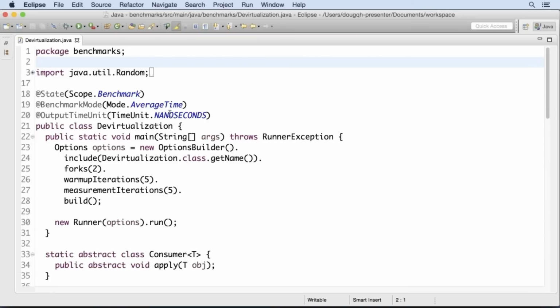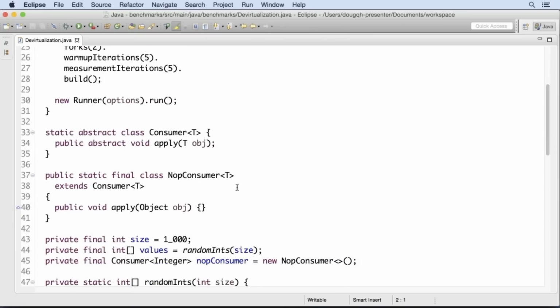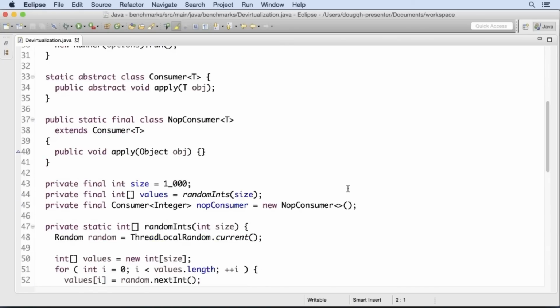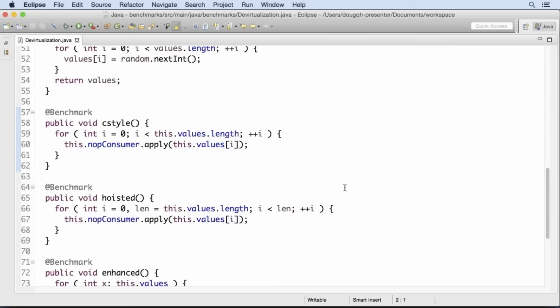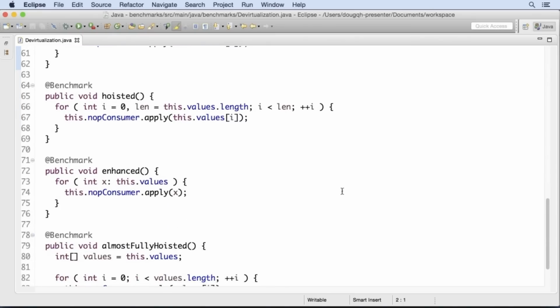So do we actually manage to do that? Do we manage to reclaim all the speed? Alas, at least for our ArrayList forEach example, the answer is not quite. Here we have a JMH benchmark, de-virtualization, with a consumer class and our no-op consumer. What we'd really like to see here is for the VM to realize that our no-op consumer is, well, a no-op. And just dead code eliminate all of our loops, no matter whether they're C-style, hoisted, enhanced, or the almost fully hoisted from before. But that's not what we're going to see. It doesn't quite get that far.